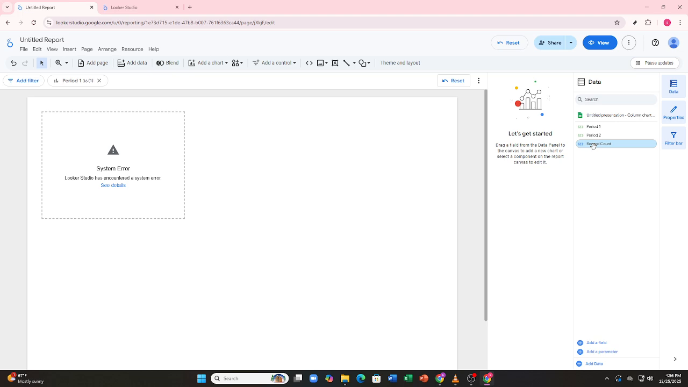You can also create calculated fields at the data source level. Go to Resource, then Manage Added Data Sources. Open your data source and create a field there. This makes the calculated field available across the entire report.